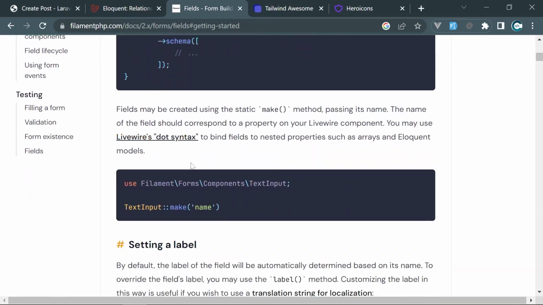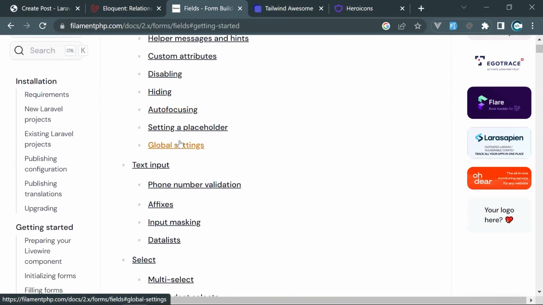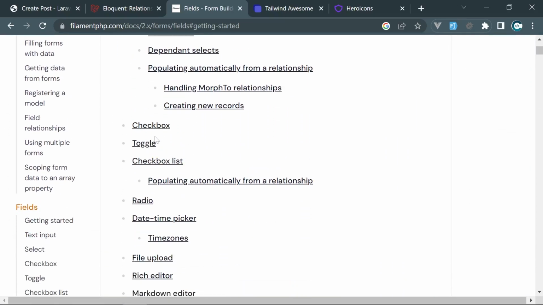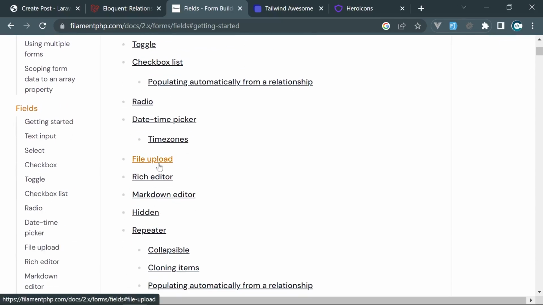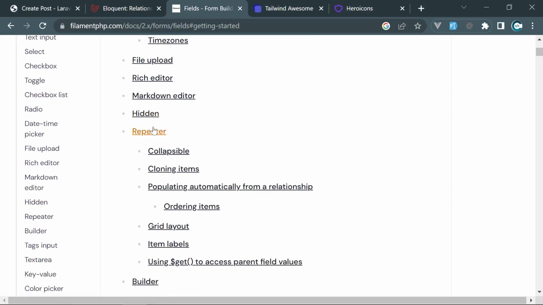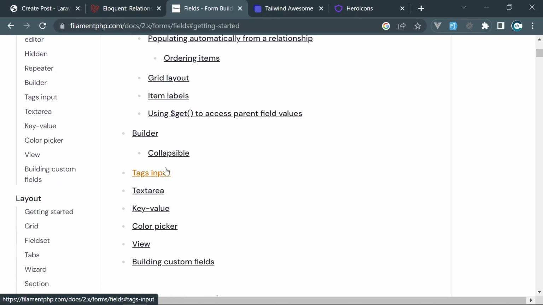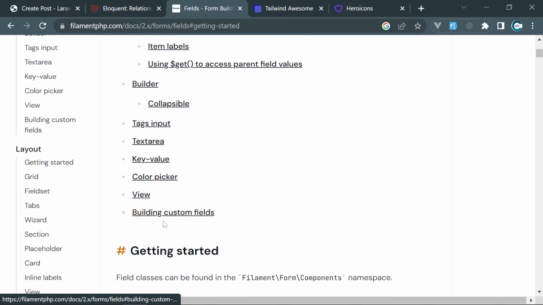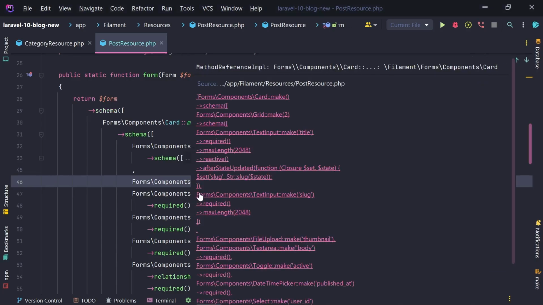And we have many different types, like text input, select, checkbox, toggle. We have radio, file upload, rich text, rich editor, which we're also going to use, and repeater, and builder, and here's basically everything it supports. And you can also create your own custom fields, which is pretty cool.